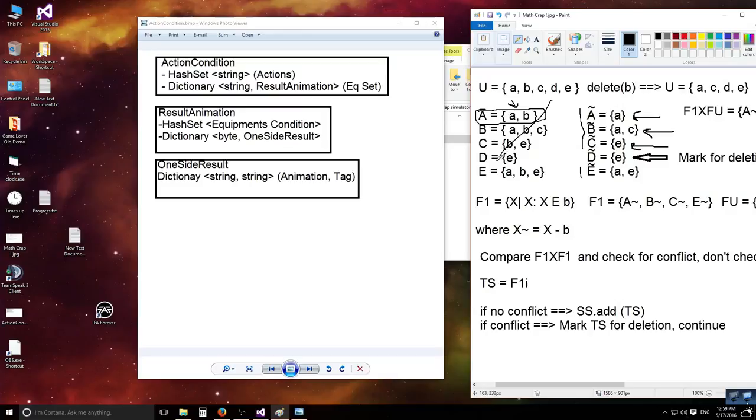So if we say, hey, delete all of these guys and add these back, we will screw up all of these guys. All the result animations on all one side. So what we are going to do, we will go slowly and delete these guys. And any mark for deletion, we will delete the whole thing with the result animation.